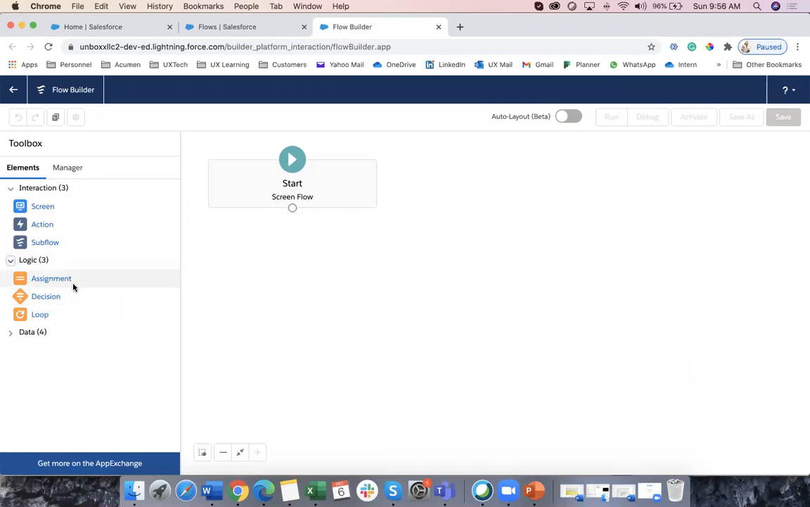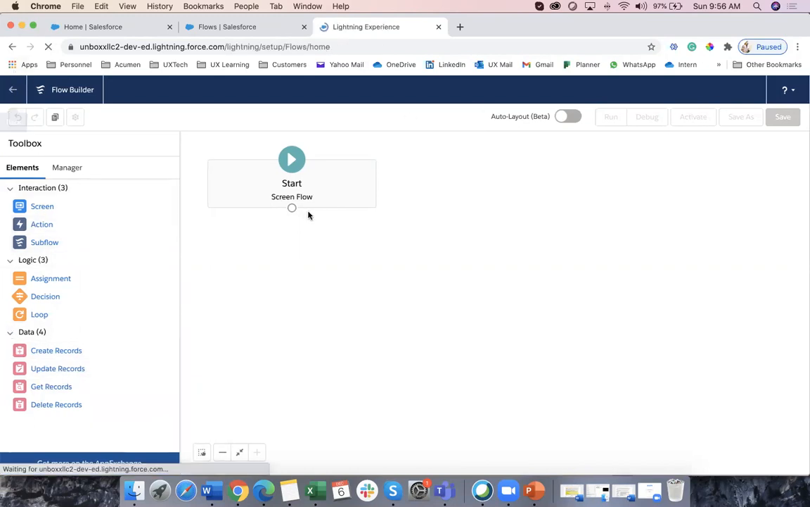In terms of logic, either you can assign something, you can have some decision, or you can do a loop out of it. And then in terms of data, as I said, you can create a brand new record that we will be using in our case, or you can update an existing record, or you can get the record. Basically, you can fetch some existing record, or you can also delete a record. So these are a couple of actions that you can do. And let me also show you how the other one looks, so you can get an idea.